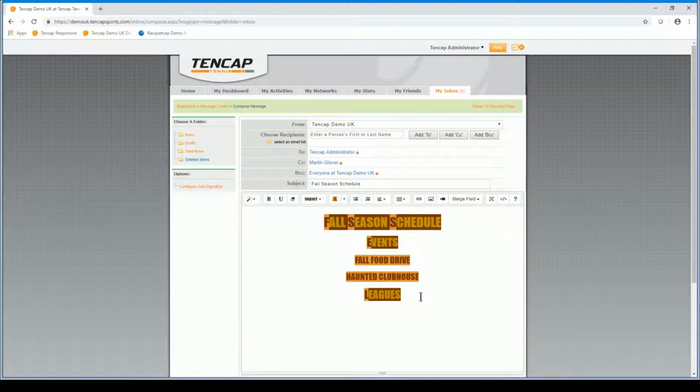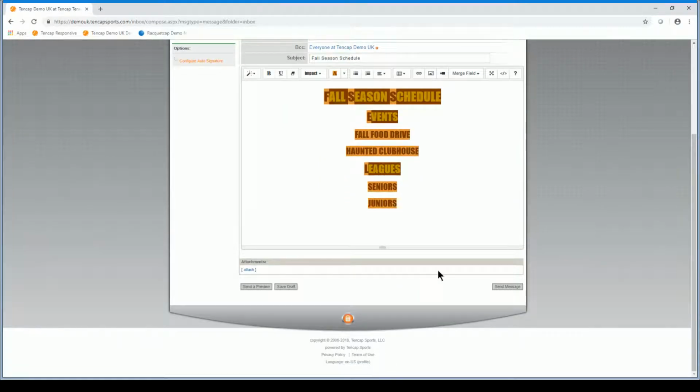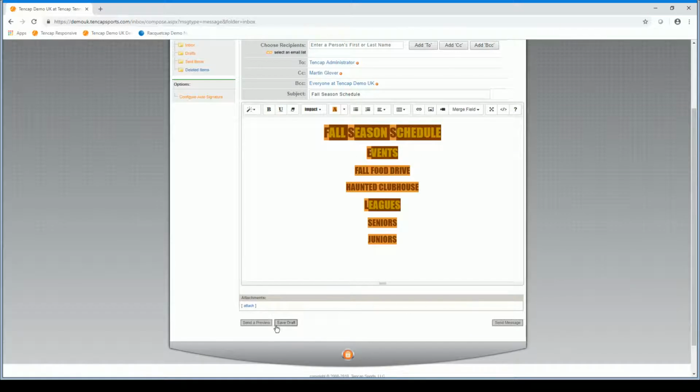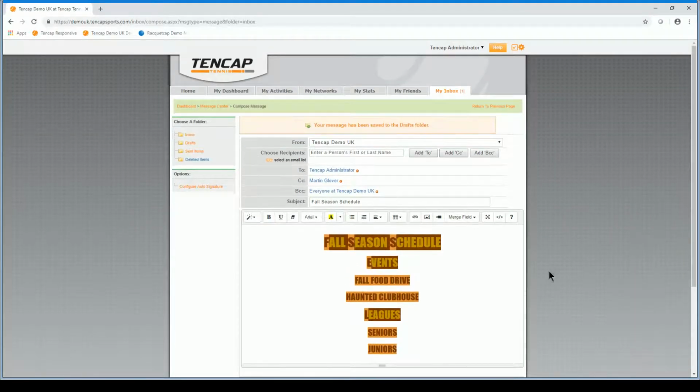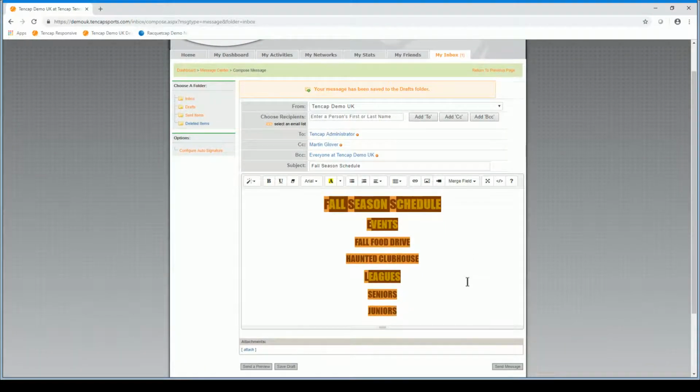I'll stop the alternating colors. We'll do the same thing and add some leagues, both a seniors league and a juniors league. Once again, we select the last color and we have our headings. We don't want to lose our work, so we're going to press Save Draft. We have our headings. I think they look pretty good, but I'm not satisfied.